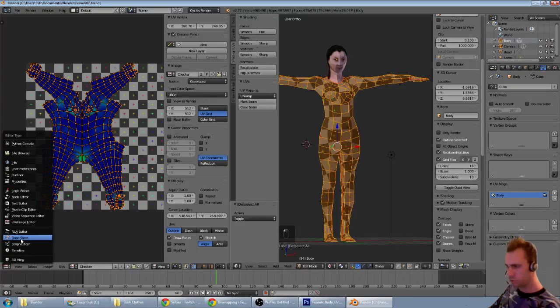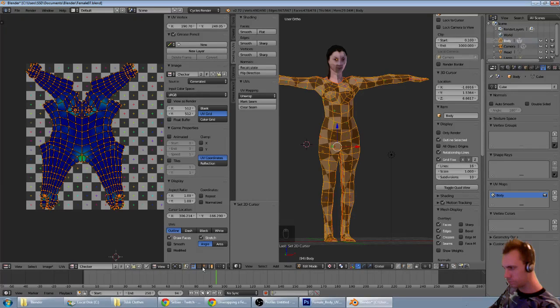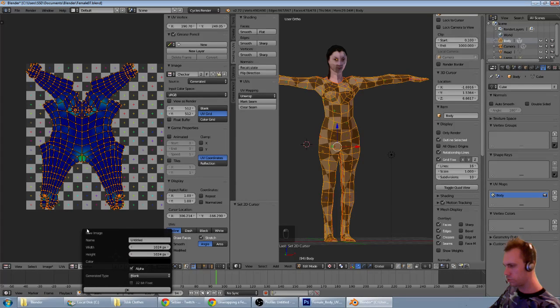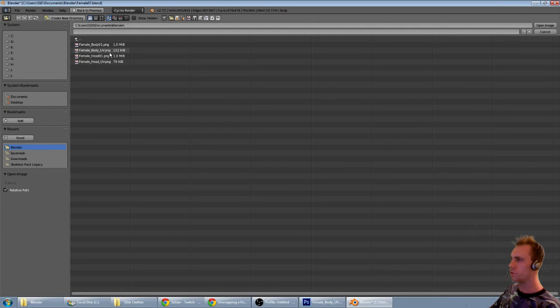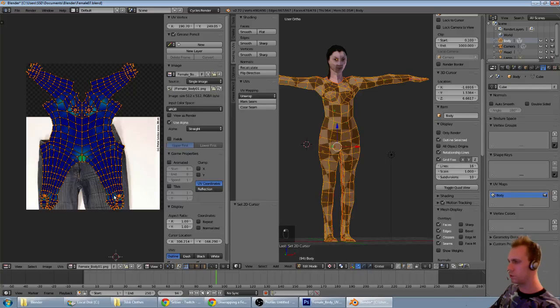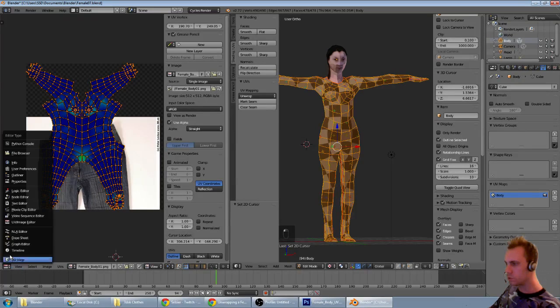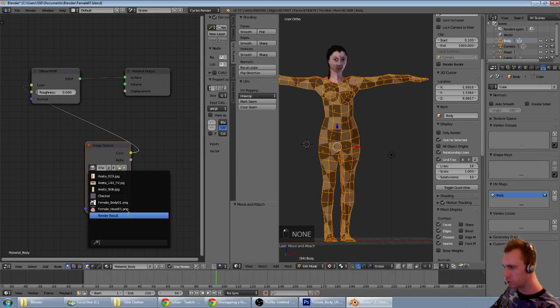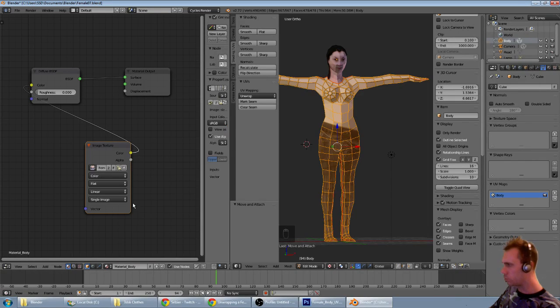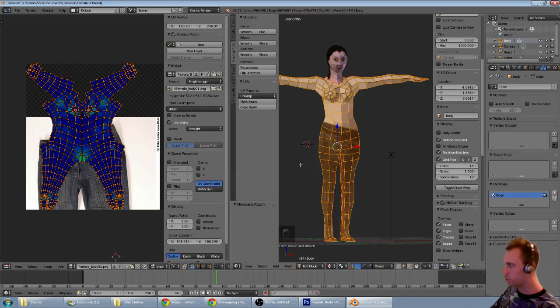And now I need to go to, let me create a new image, I believe. Or just open one up here. Okay, body 01. And then go to the node editor. And for image texture, just click here and change it to body. And back to the UV editor.